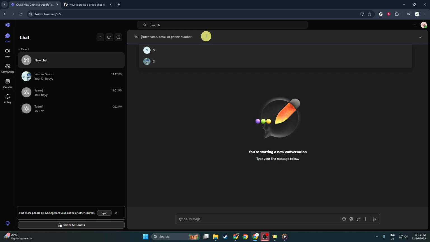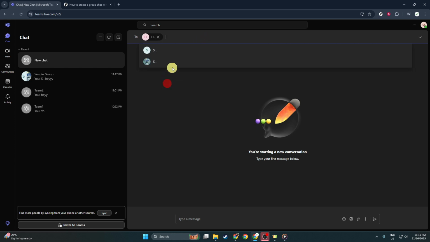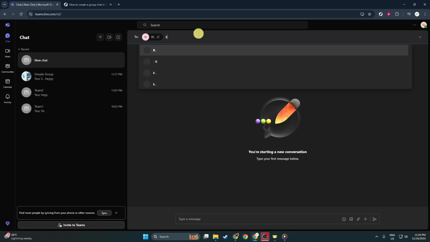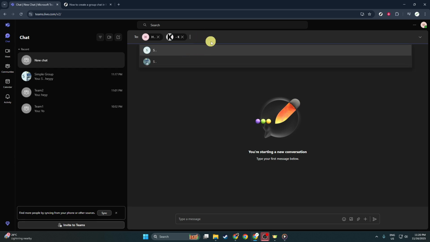So let's get started. In order to set up your group, you need to add members. Begin by typing the username or email address of the people you want to include in the group chat. Teams will start suggesting contacts as you type, so you can quickly select the correct ones from the list. Keep in mind that you need at least 3 members to form a group chat, so be sure to include yourself and 2 others to kick things off.